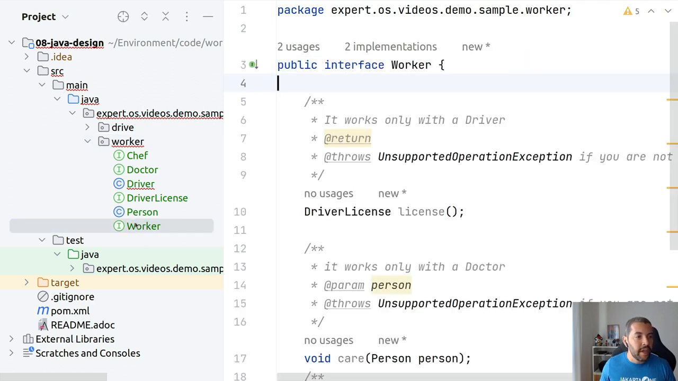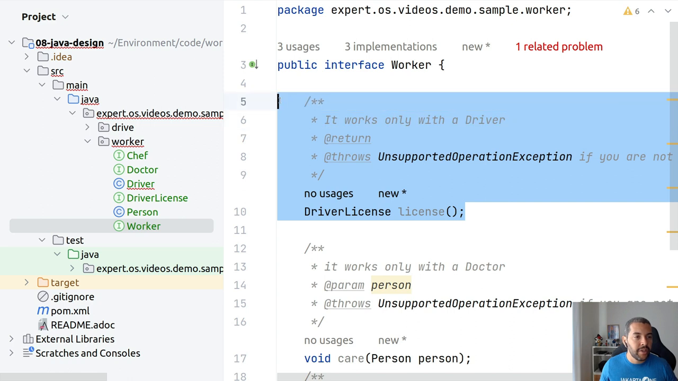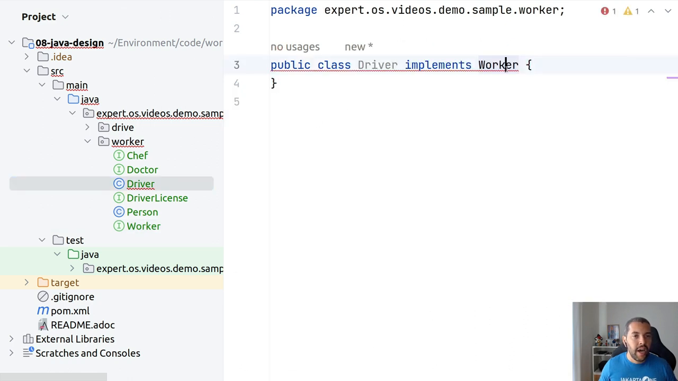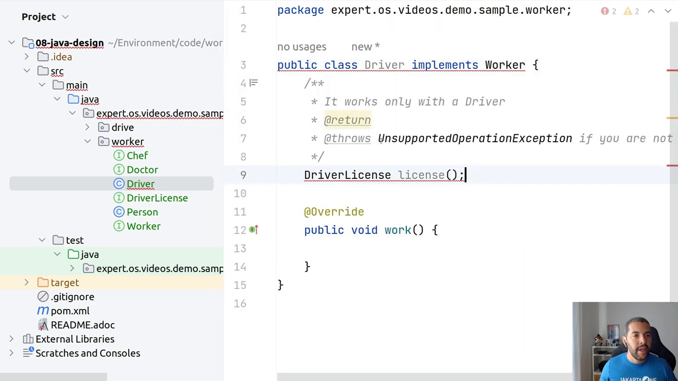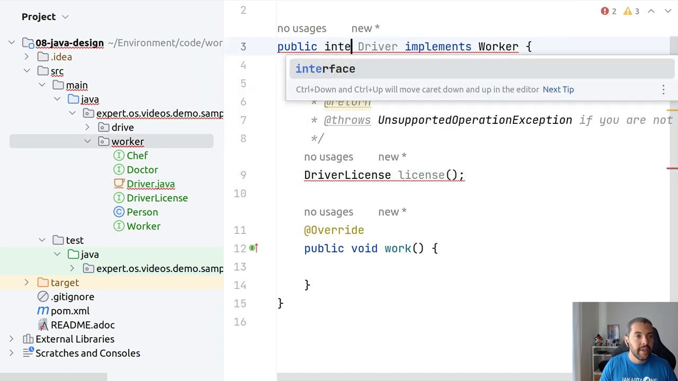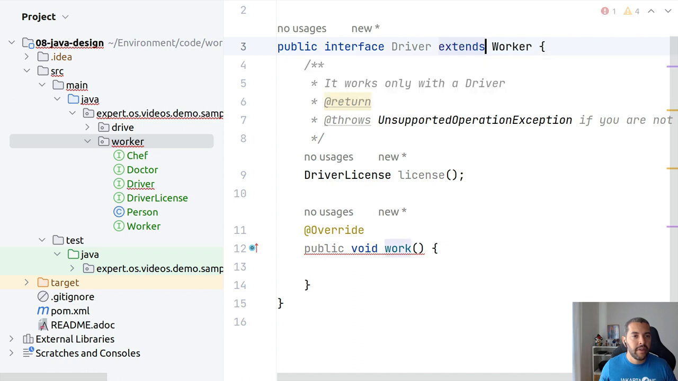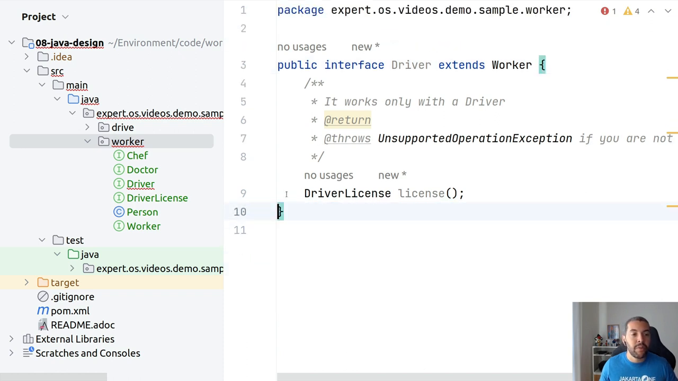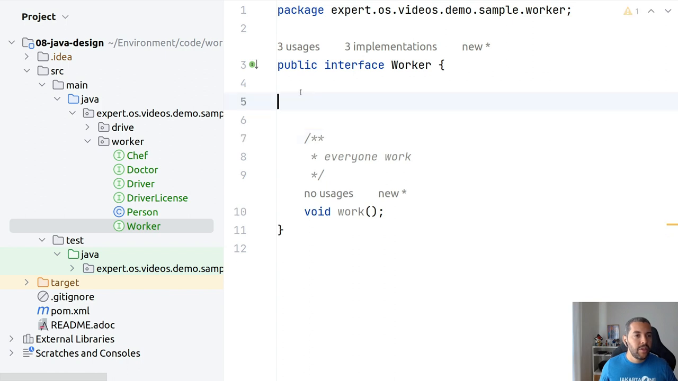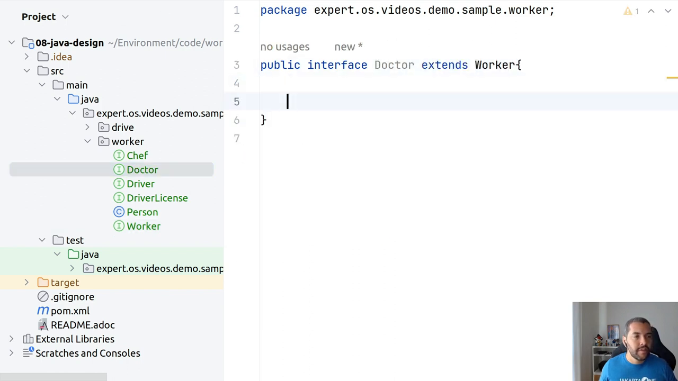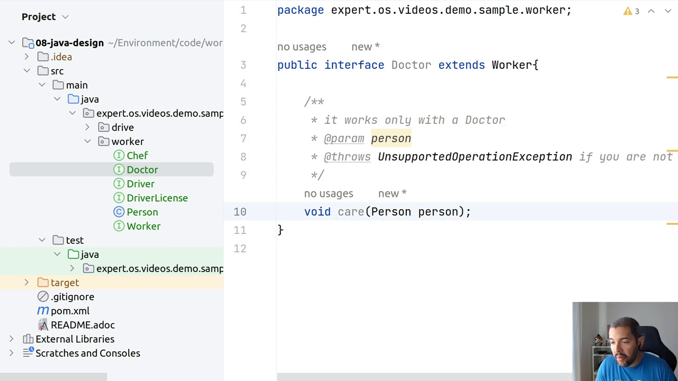My point here is that right now, I will move this information to the proper class. So right now I have my worker, and just to simplify, I don't have the interface, the class right now. But just my driver has a driver license because it's mandatory only for people who will drive a car, a truck, or something like that. And I will move this care method to the doctor. And so on. So right now, I'm combining those.